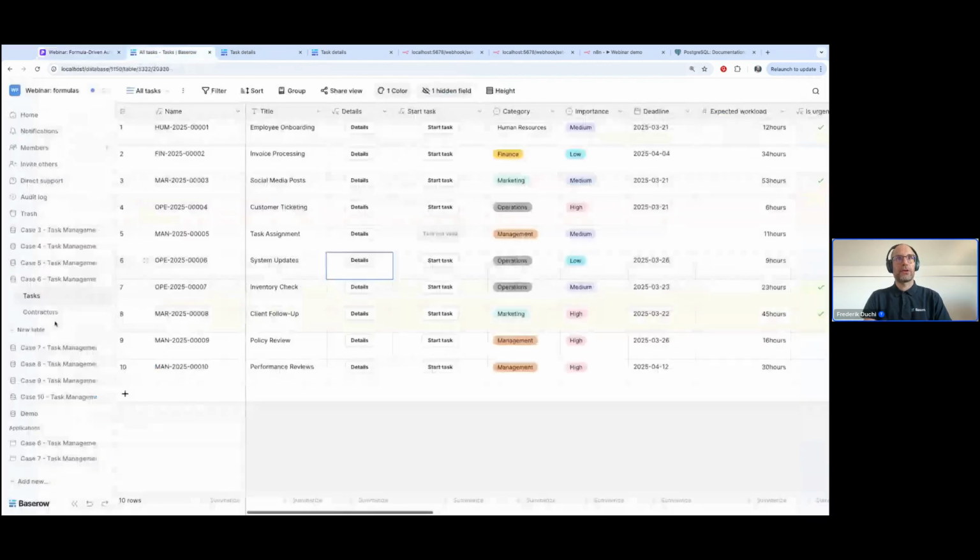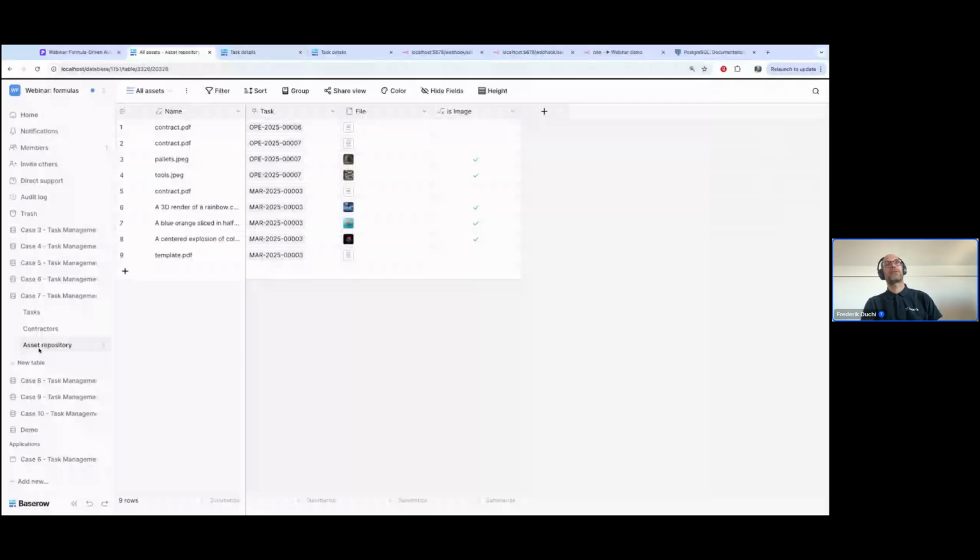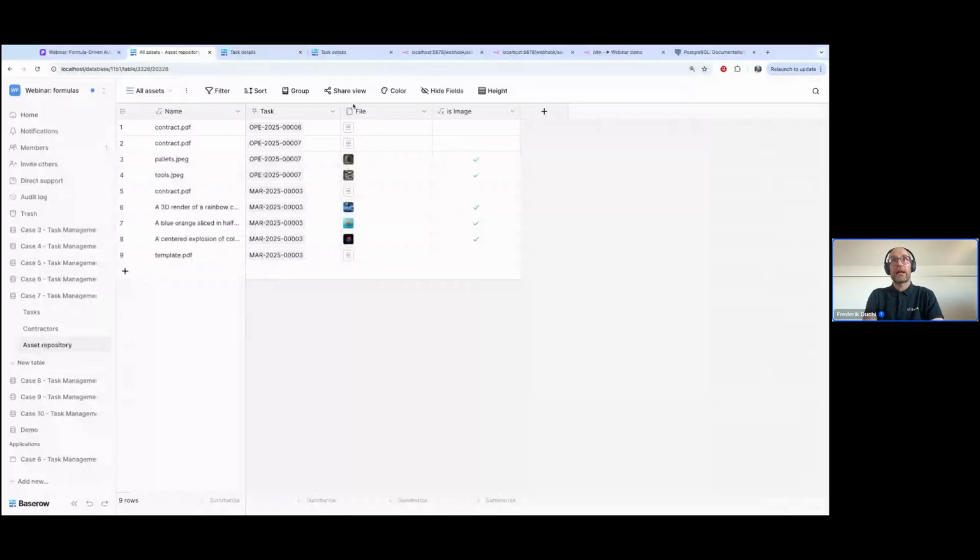Okay, so let's have a look. In my application over here, I have tasks, I still have contractors, but I also have an asset repository. And I have a number of files here. This is my file field with the name file. I can add one or more files to it. It's related to a certain task.